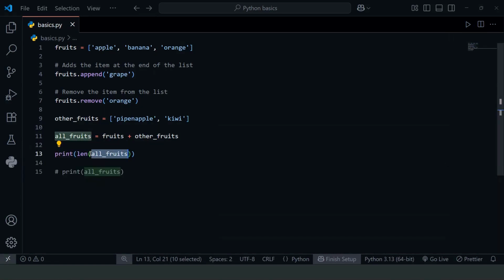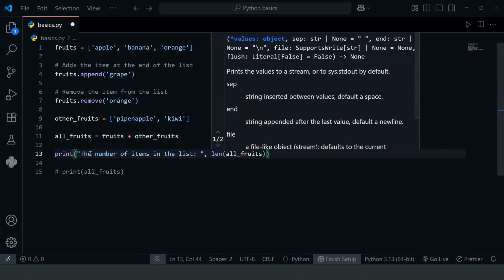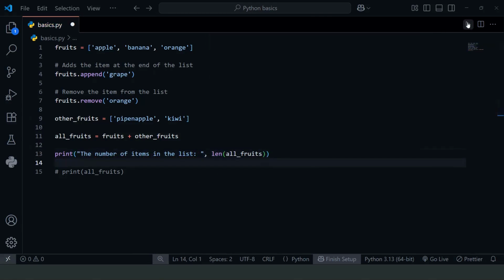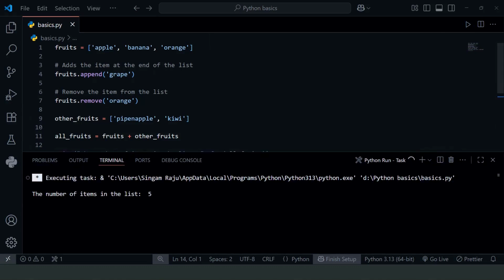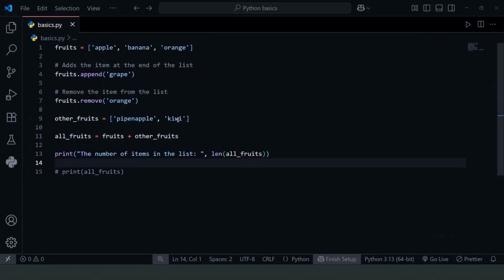If you want, I can add something like the count or the number of items in the list. This is how you can make it easier to understand what's going on in the program. So the number of items in the list is 5. Okay, so this is how you will find the exact count of elements. Now we can see that we have 5 elements in the list.